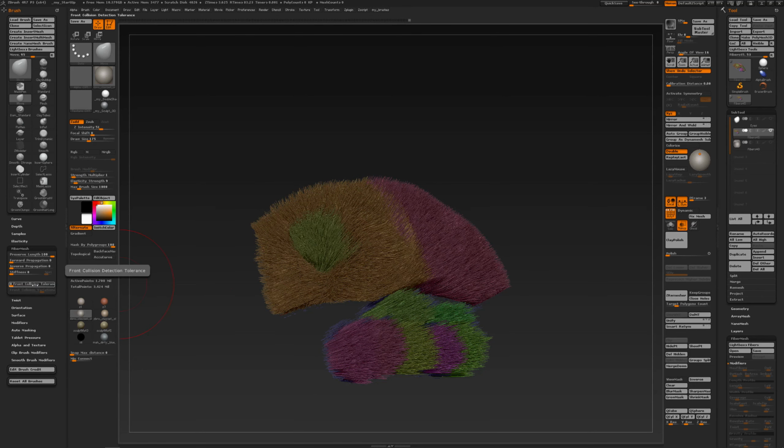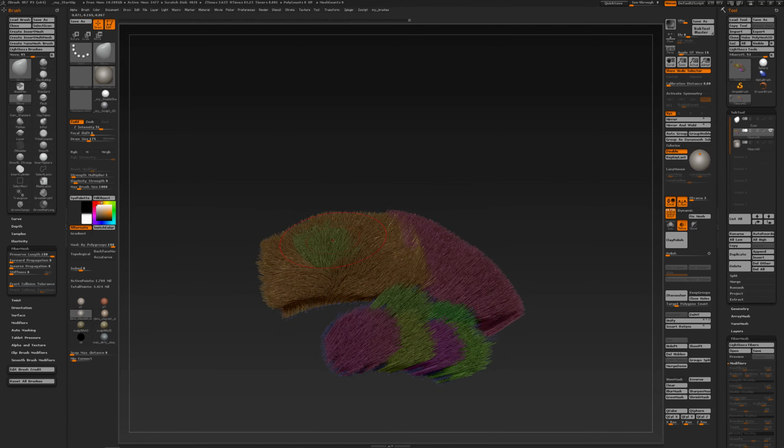And with front collision tolerance, I usually turn it off. If you have geometry in the background, then with front collision detection tolerance, the geometry in the background is being evaluated, and I prefer to turn it off unless it is really necessary. In one of my previous videos, I demonstrate the front collision detection tolerance, so I suggest to check it out.